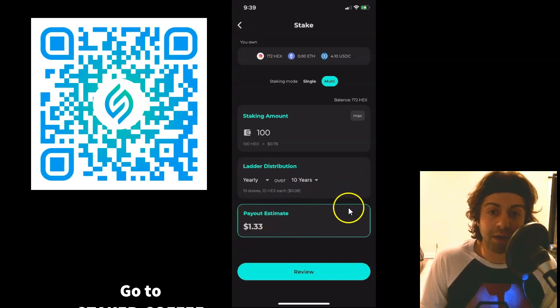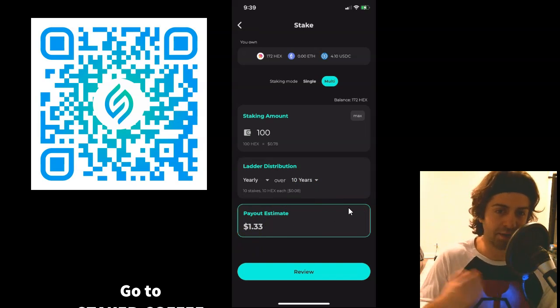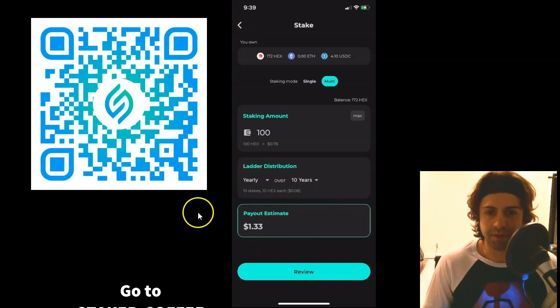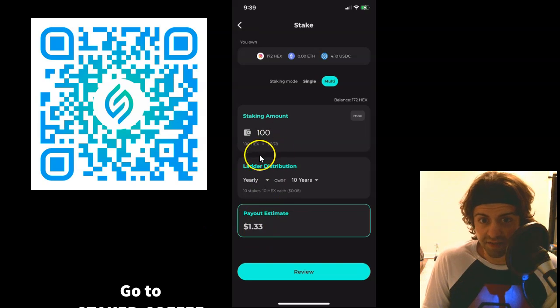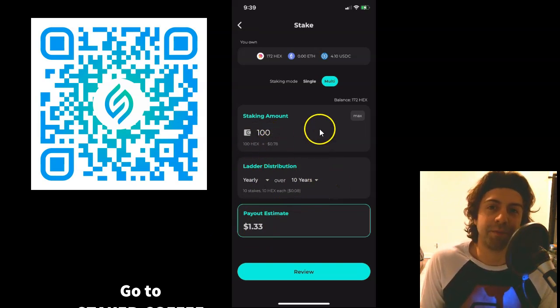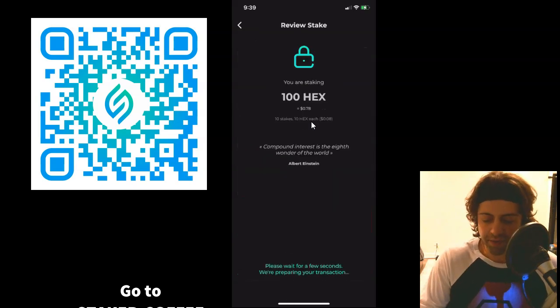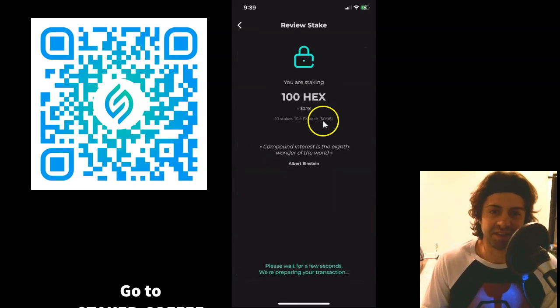And the estimated payout total for all of those stakes as they accrue interest would be $1.33. So to make $1.33 on 78 cents, that's a pretty good deal. That's over double my money, right? Obviously, I'm using very small amounts, but you can imagine what would happen if you used larger amounts, right? Then you just review that. And again, you've got some nice little quotes.